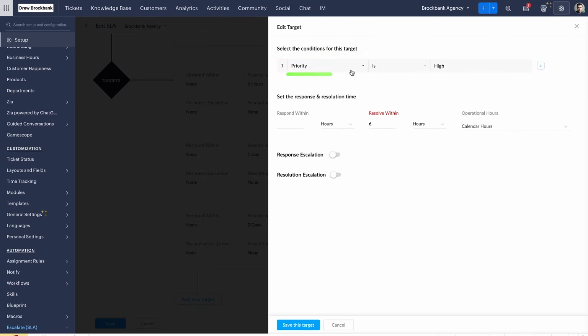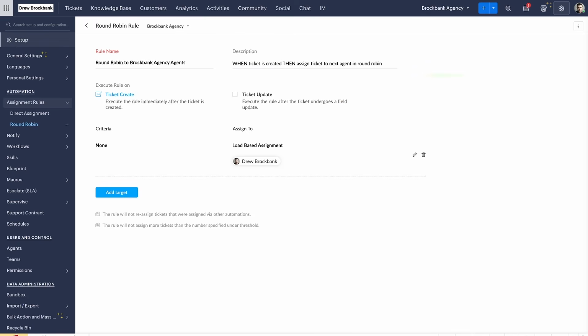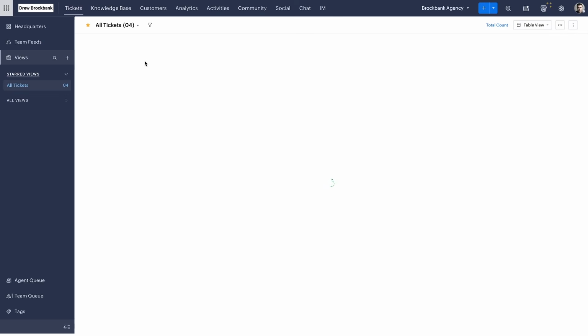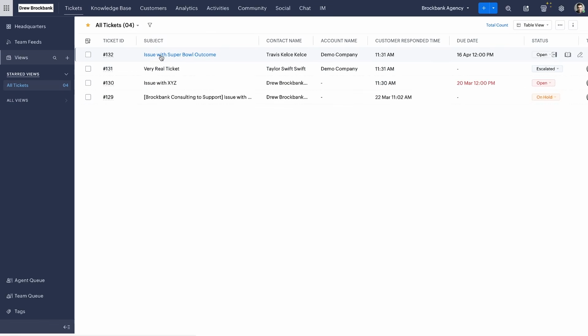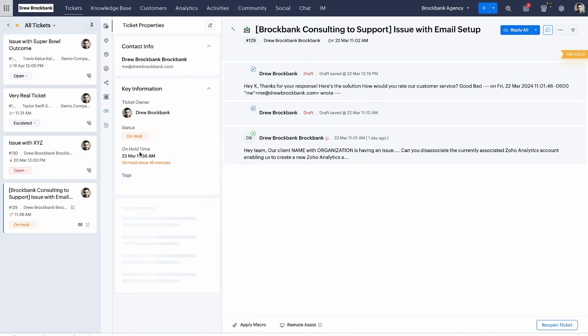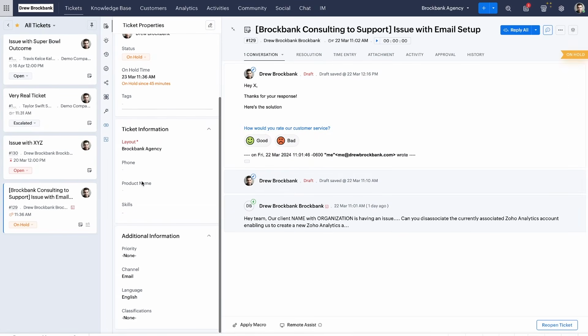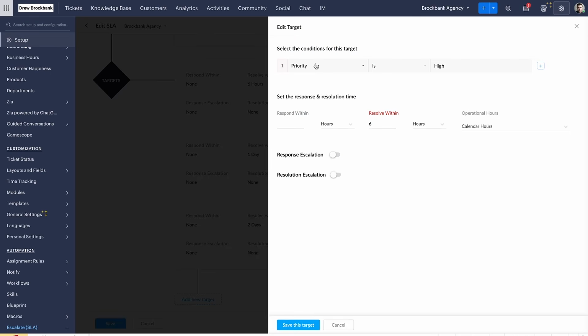So if the priority of the ticket is high, so if I go into a ticket, show you this. If I jump into a ticket here, and I go over to priority, if I select high and save, now we're going to trigger this SLA. So the priority is high, that's the if, right? We have when, if, then. Here's the if, it's the condition.